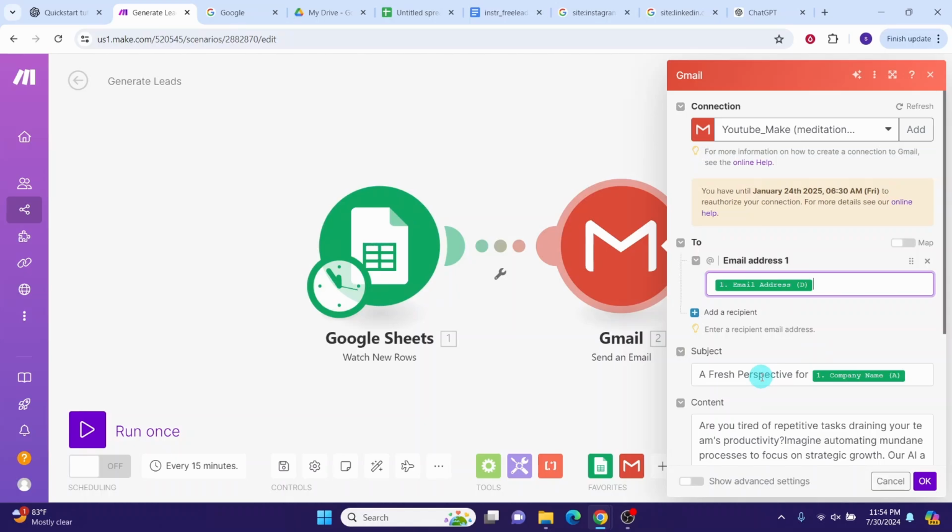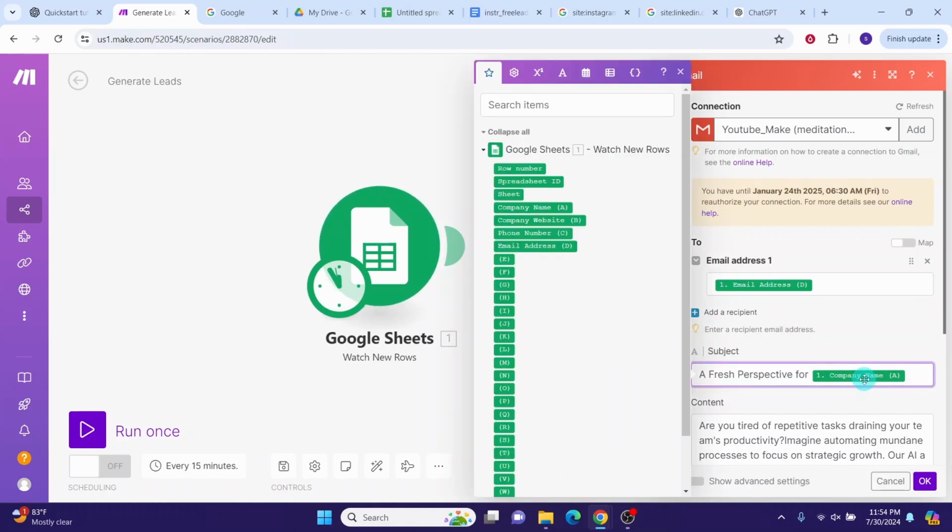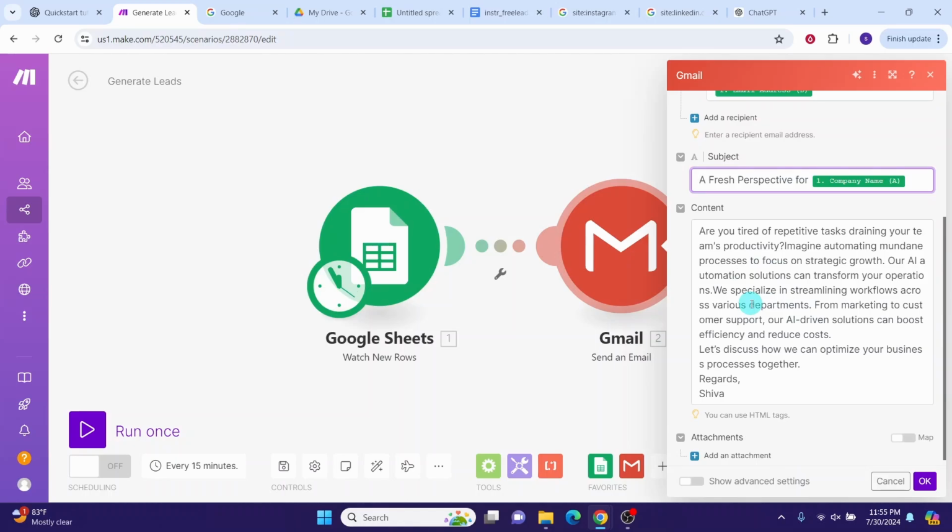In the subject, give any subject line you want to. We can use the company name in the subject line to make it more personal. In this example, I typed in a fresh perspective for the company name. Whatever is the company name that was populated in the spreadsheet will appear here. Then in the body, paste your email content. It is best to keep the email short and sweet for a better chance of getting a response from the client. Then click this OK button.